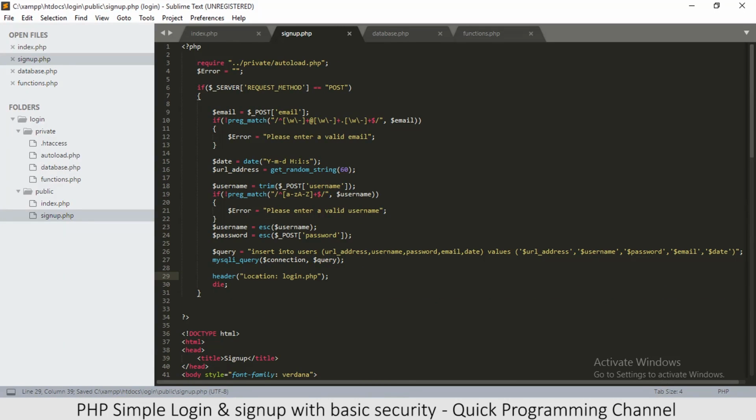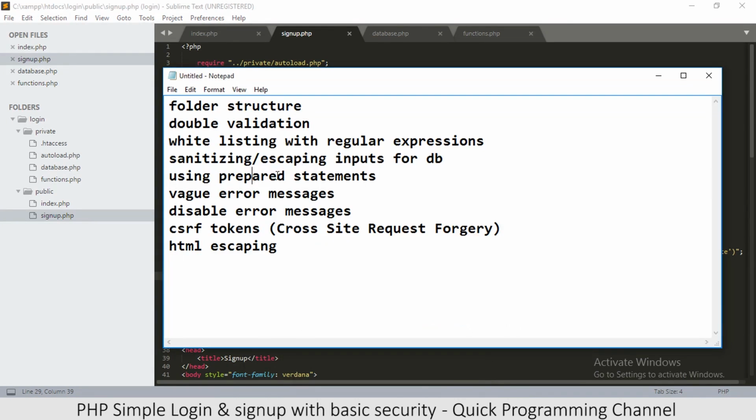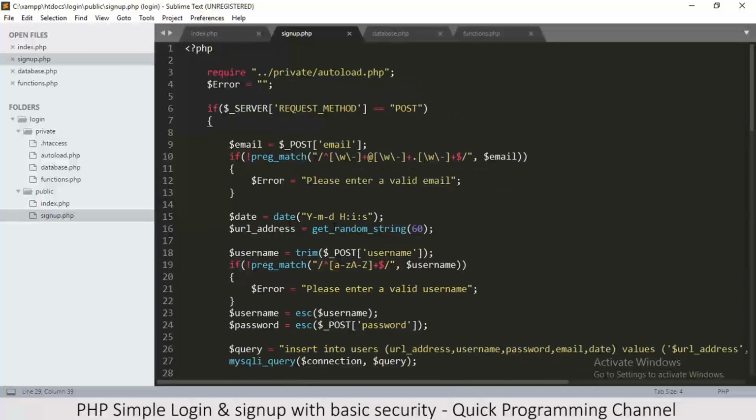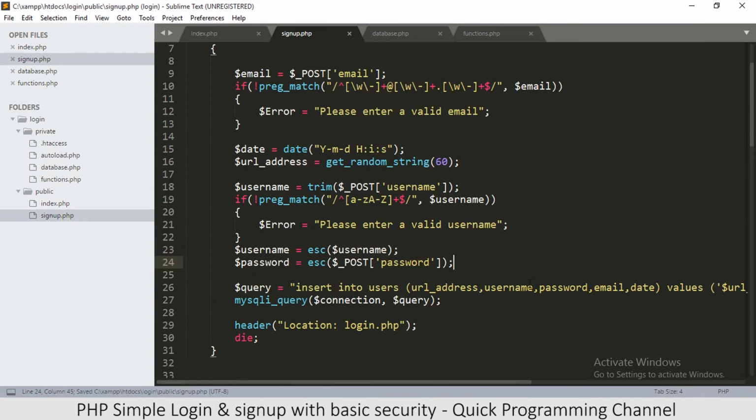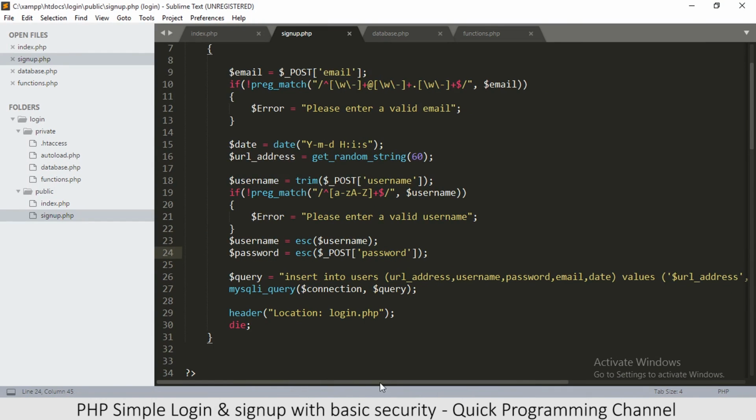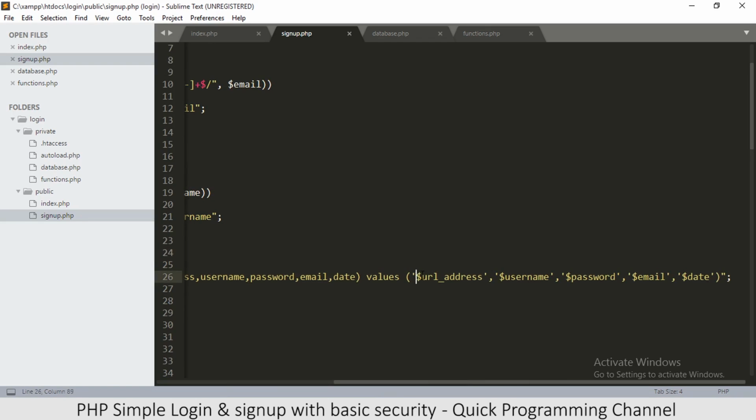So the next point is prepared statement, using prepared statement. Now, sometimes to avoid all this escaping right here, if you don't want to do all this escaping, you can simply use prepared statements. Now, what prepared statements are is that you can prepare a query in advance. So for example, this query here has variables there, right? Now, what you could do instead of doing this, you can have these variables only with their representatives.